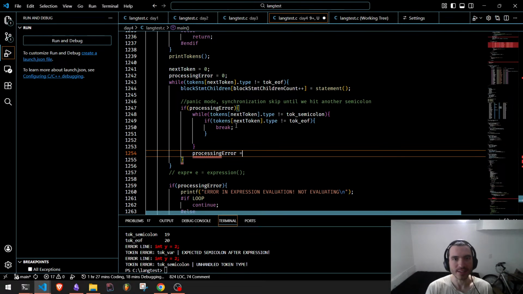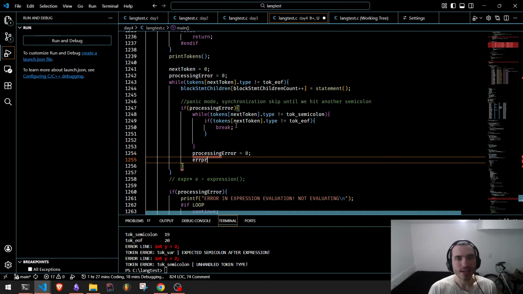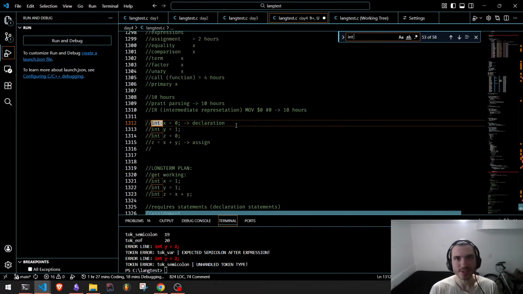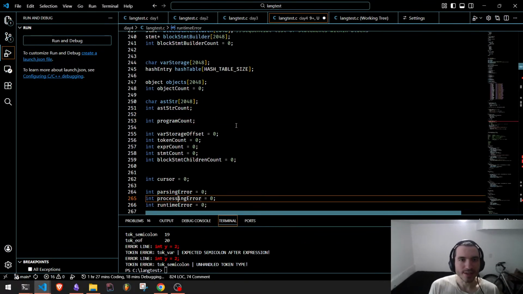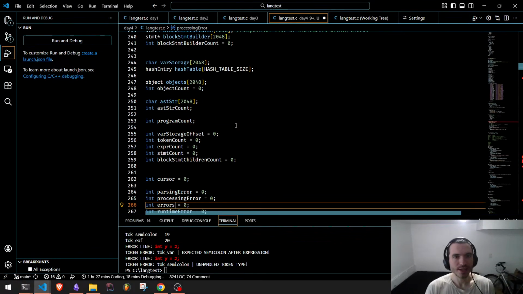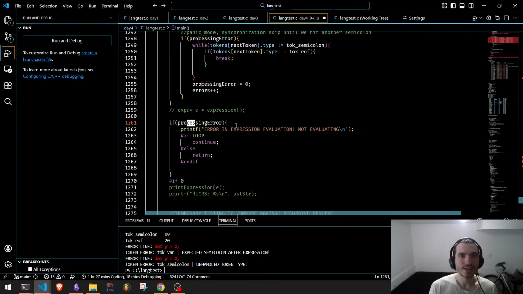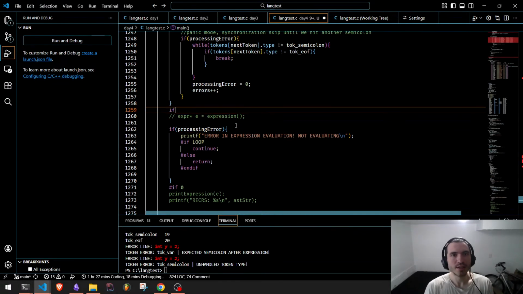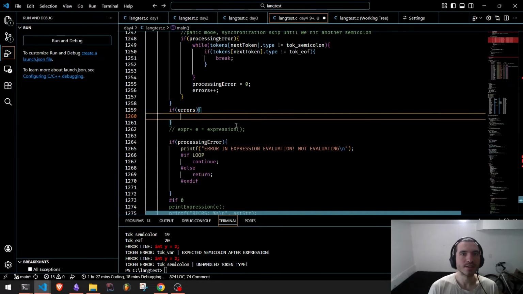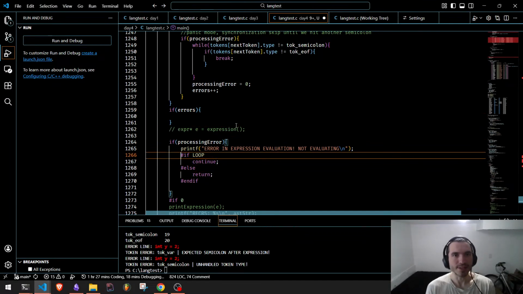Reset the processing errors so that we can keep going. And then we'll also have another one like errors plus plus, just for general errors. Int processing error, we're going to have int errors, if errors, and also jam it in here.